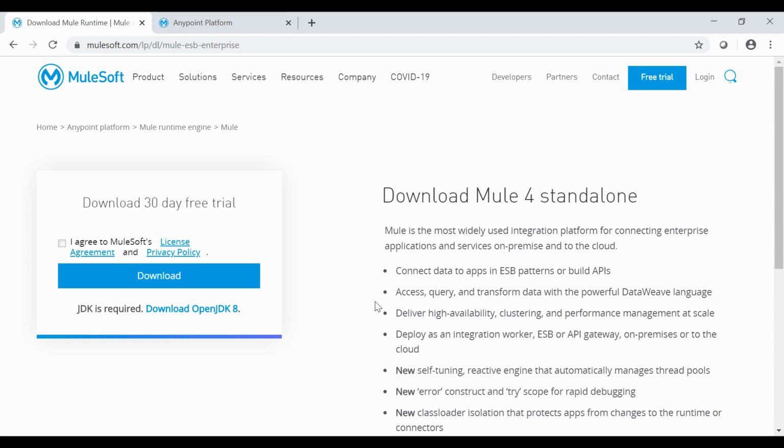Today in this video we will see how to do on-prem setup and deployment for Mule application. We will also see how we can link our on-prem server to Anypoint platform and what are the advantages we can get using this linking.